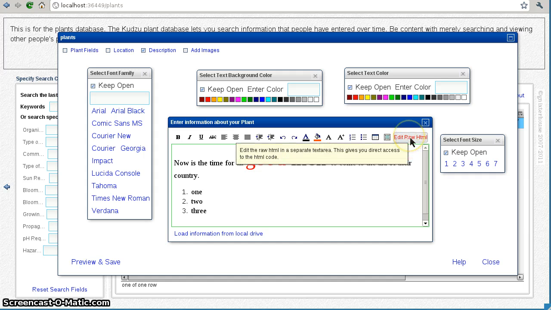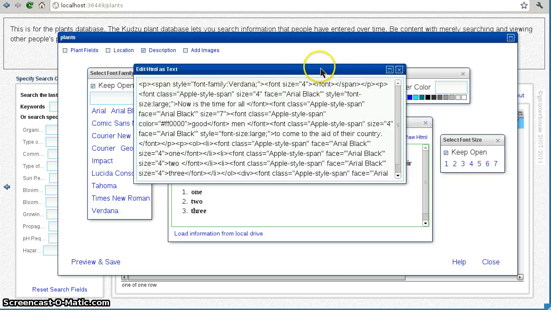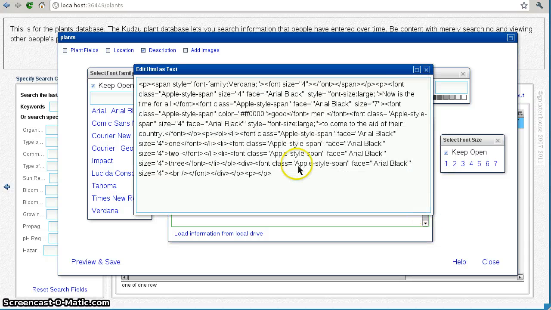So you can pick this raw edit HTML button, and that gives you your HTML that has been generated. You can take this HTML and change it, and when you change it, it changes in the other window also.